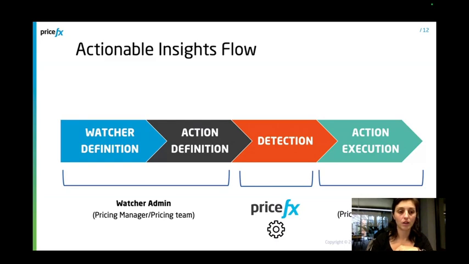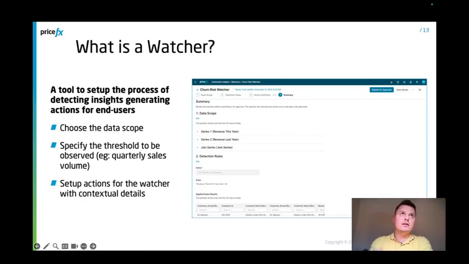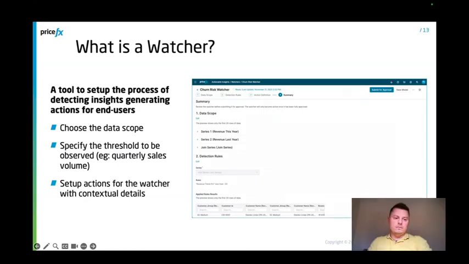So let's just explain what a watcher is, because we've been talking about it, and maybe it's a specific word for Pricefx, right? So go ahead, Patrick. Patrick is going to almost take over from now, because he'll talk about the product and how it works, and he'll take you through the demo as well.